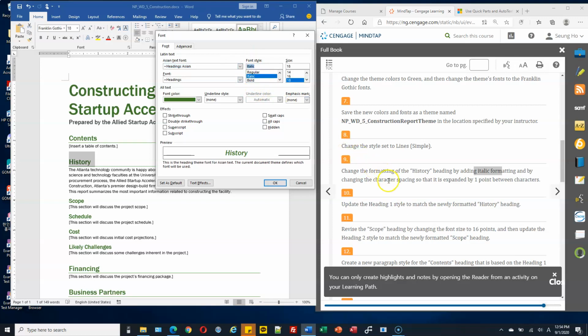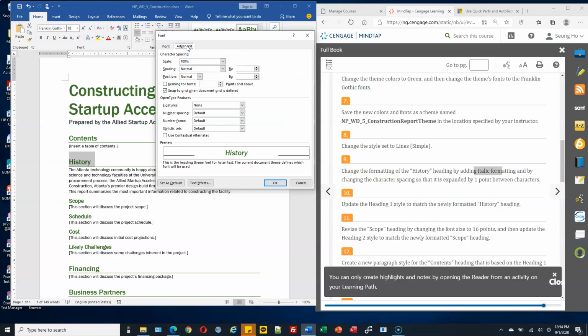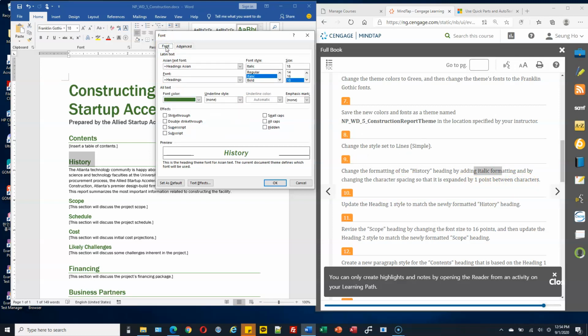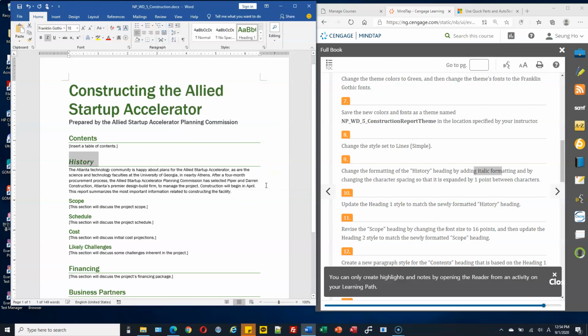And change the character spacing. The character spacing is in the advanced tab. Click the advanced tab. Here is the spacing, character spacing. The spacing is expanded. Character spacing is expanded by 1 point. Okay, 1 point. That is correct. All right, so click OK. This is heading 1 style.